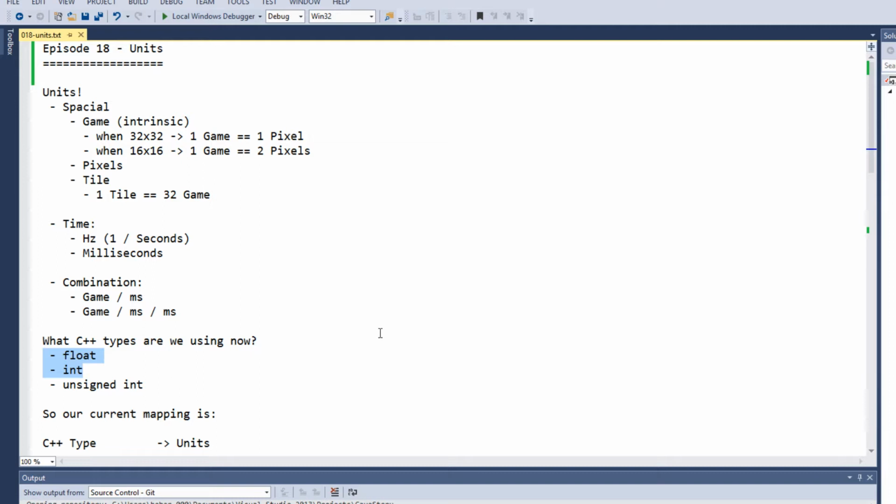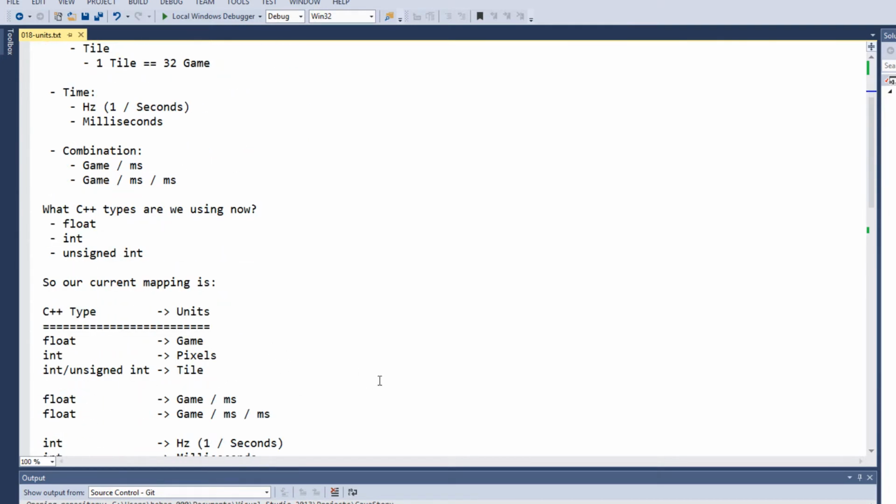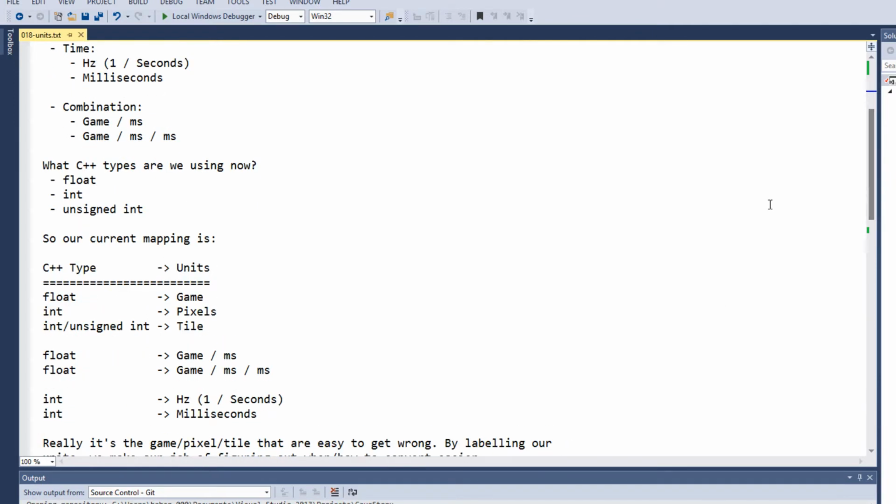And that means our current mapping. Let me talk about the game first. So we have these game units, which are basically one-to-one with the pixels if we are using 32 by 32 sprites. But if we're using 16 by 16 sprites, then it's one game unit to two pixels. And this is so that we can conserve our gameplay when we switch resolutions. So that's what a game unit is. But anyway, our current mapping is basically this. We have floats to game units, int to pixels for our C++ types.